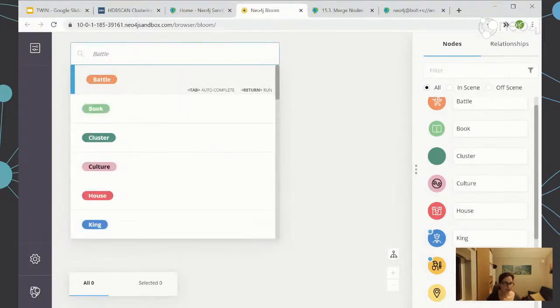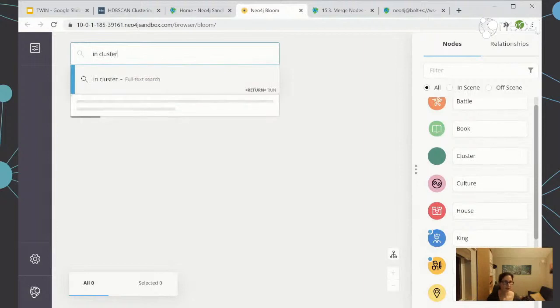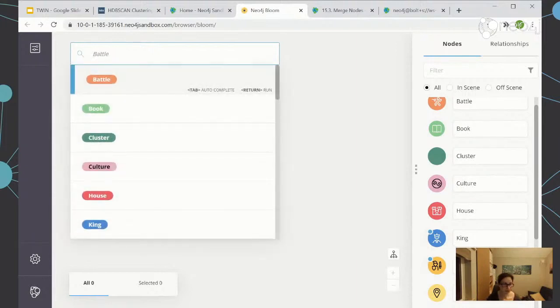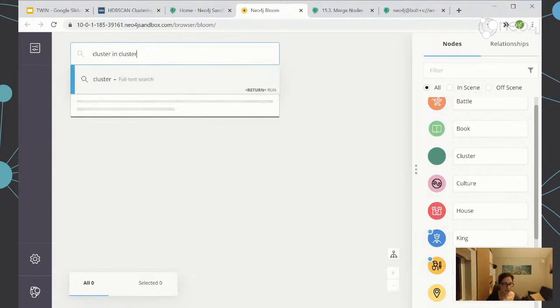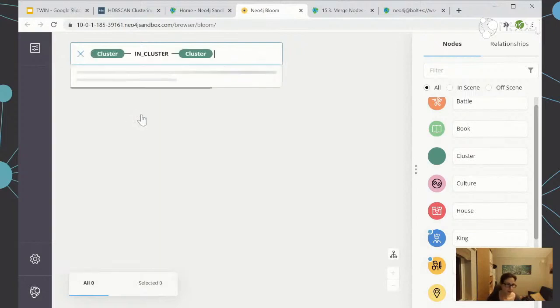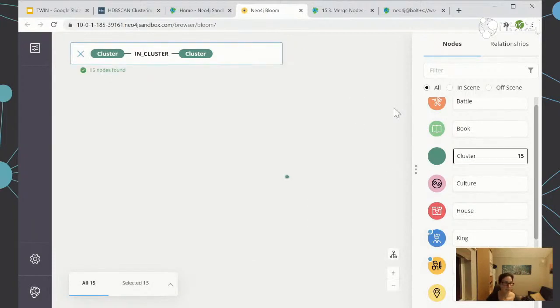Another way we could do that query is just do in cluster, because we know that's the relationship type that joins cluster to cluster. So that also works and gives us the same result. And the third one we can do is cluster, in cluster, cluster. And I spell cluster correctly. This will also be exactly the same thing. All 3 of those options will do exactly the same thing. Oh, I've got to press enter. Got used to that.